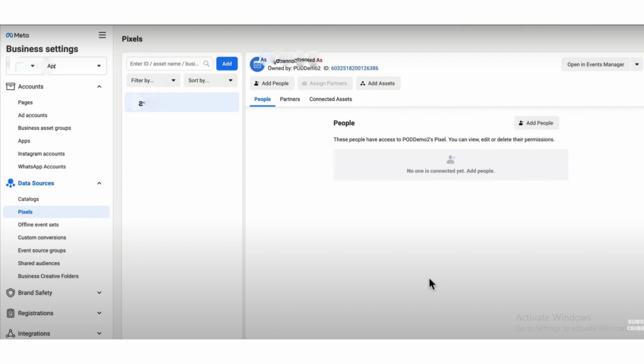First of all, log into your Shopify account and on another tab, open Facebook Business Setting page.